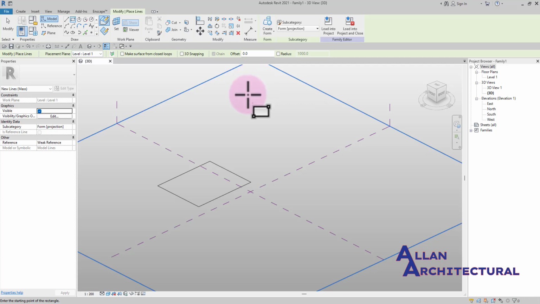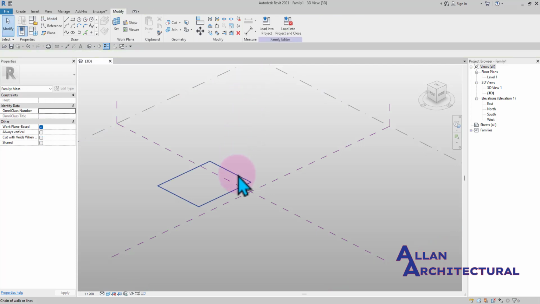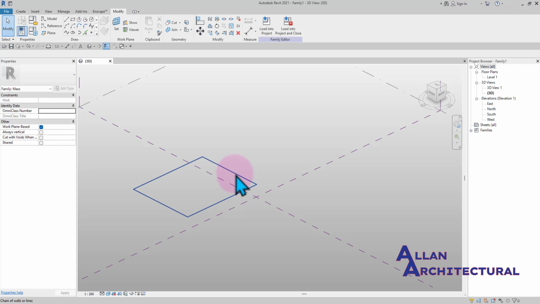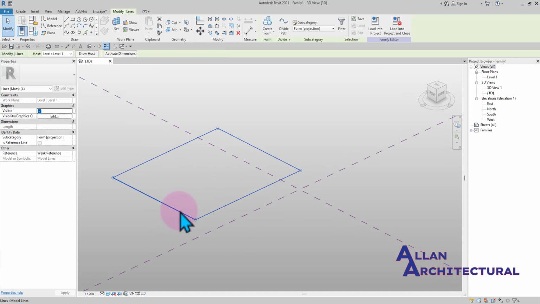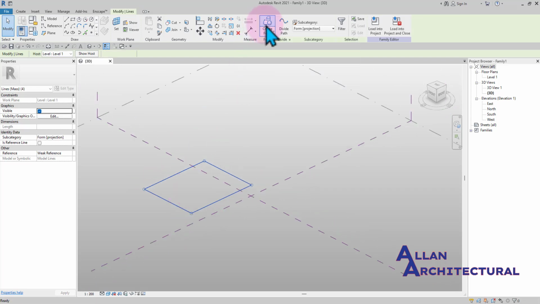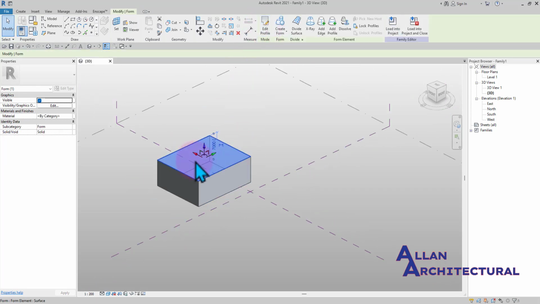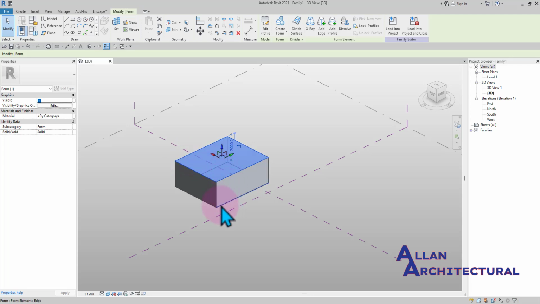Now I can hit Escape to get out of there, make sure I select this, and then click on Create Form. Now you notice that simple rectangular plane has turned into a rectangular form for us to be able to work with.